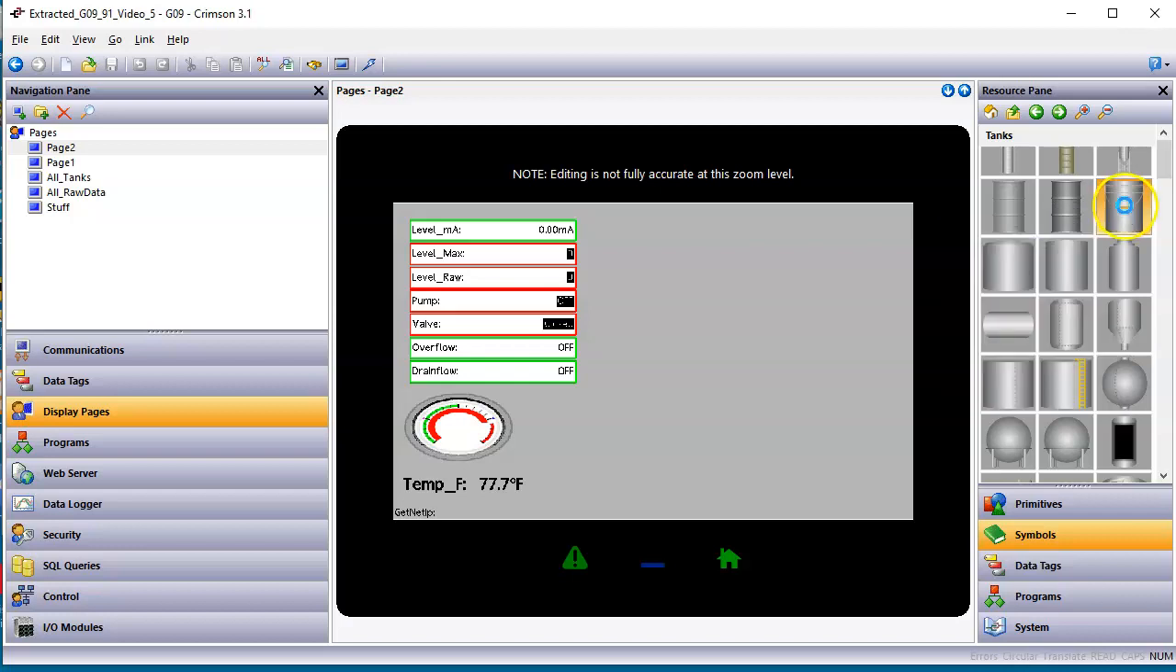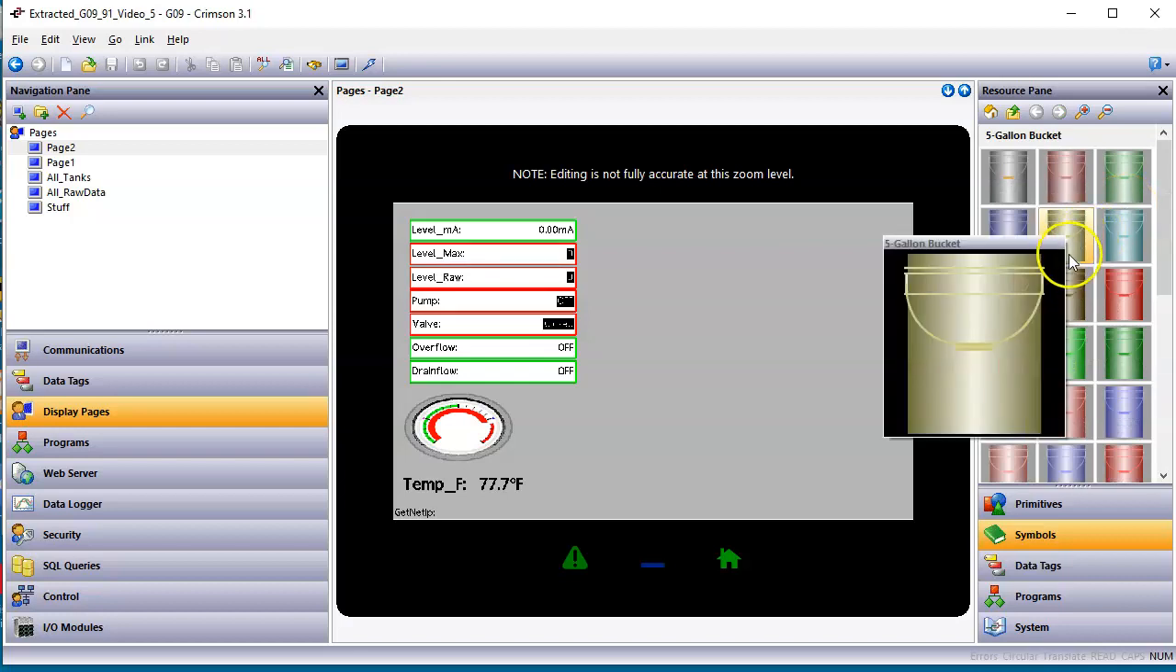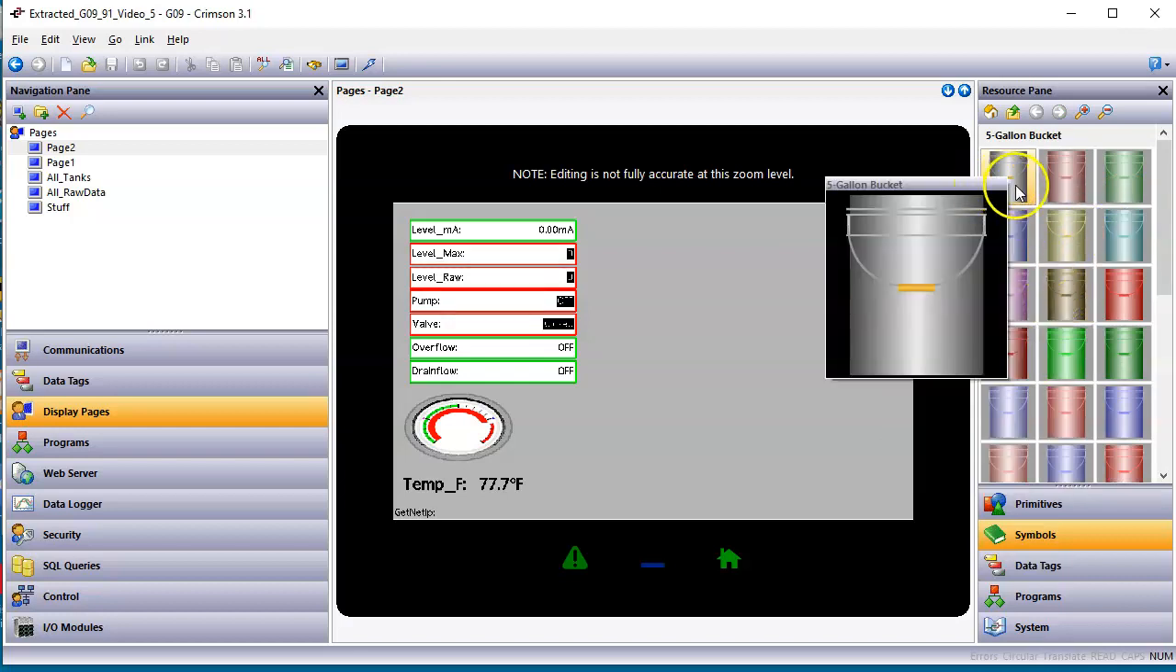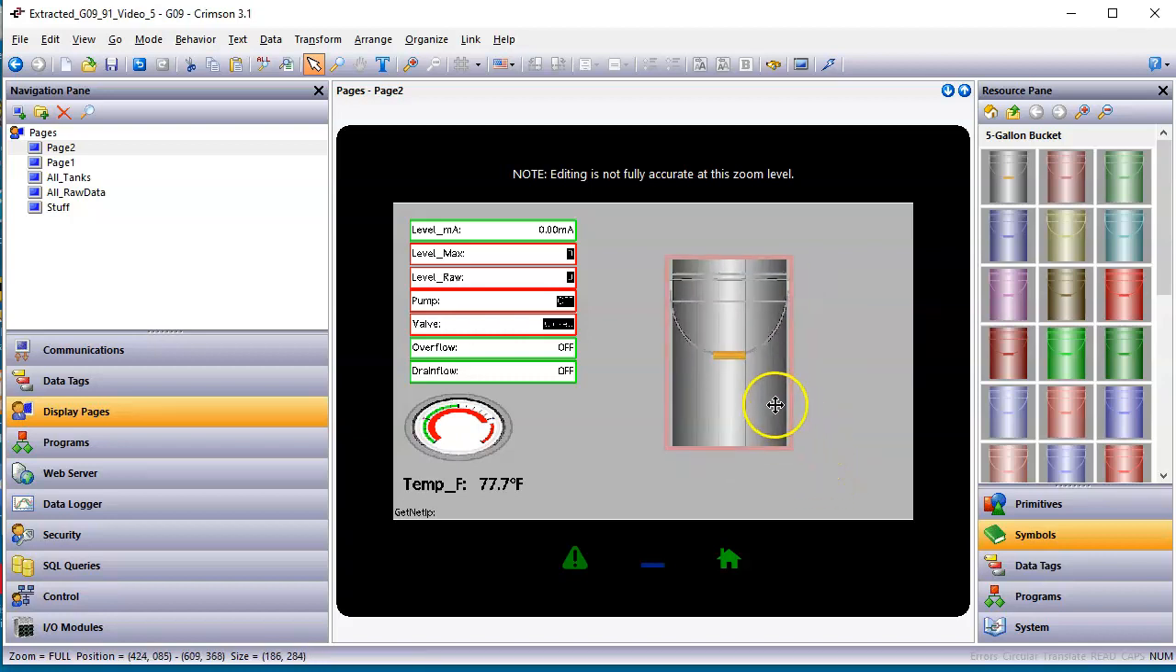So I'm going to click on the bucket here. You can pick anything, but I'm going to click on a bucket. And these are all the pre-built different ones. I'm going to grab maybe this gray one right here, and I'm going to drag it out here on my page like so. And I might stretch this guy, maybe if this new mouse of mine will cooperate, like so.